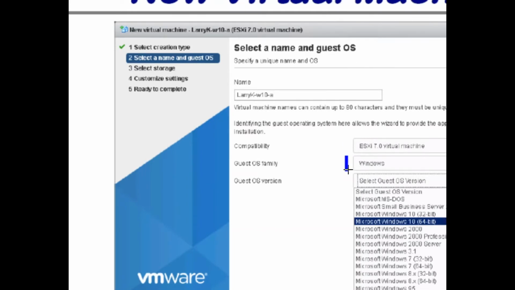And there's only 3 operating system families. There's Windows, there's Linux, and then there's everything else. And so what you see here is I've picked Windows because in a follow-up video, I'm going to show you how to install Windows 10 into a brand new virtual machine. So we're going to start with the OS family of Windows.